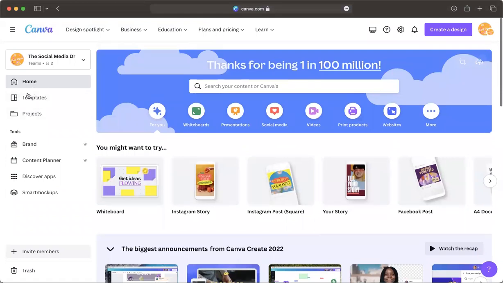On the left-hand side, you're going to see templates. It'll show you the templates, but we'll get there. Your projects, if you just want to see that. And then down here, you'll see your brand, your content planner, and the rest of the fun stuff.